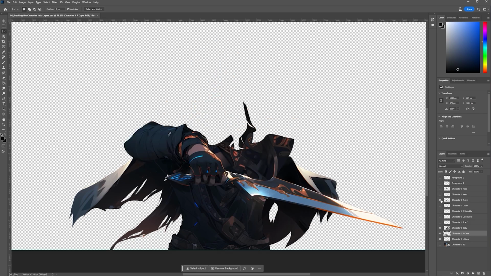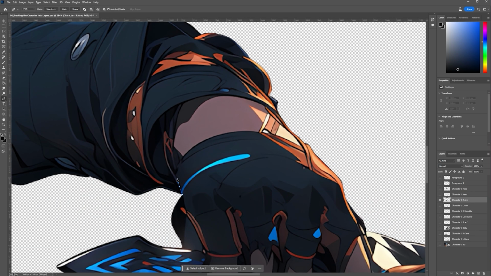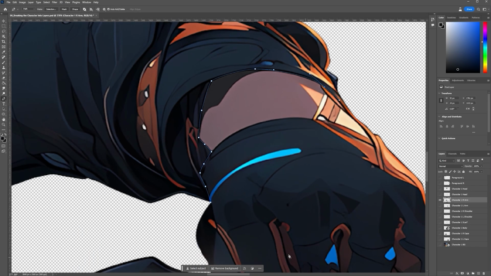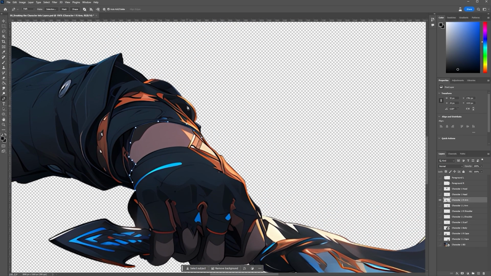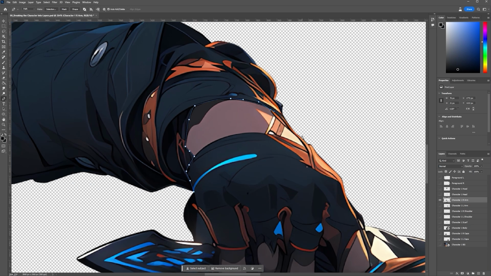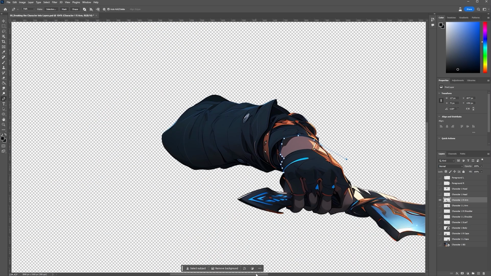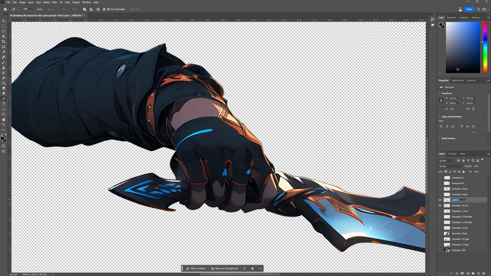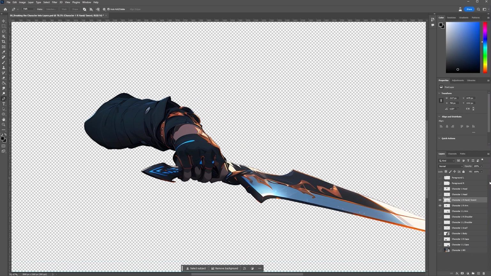I want a little more control over the hand and the sword, so I'm going to split that from the rest of the arm. We'll use the pen tool to cut it out. Now, the hand is going to sit under the arm as a layer, so I'm just having a bit of a think about how best to separate it. There we go. I'll split it onto its own layer, and then I'll call that layer Character 1 R hand/sword, and I'll move it so it's below the Character 1 R arm.